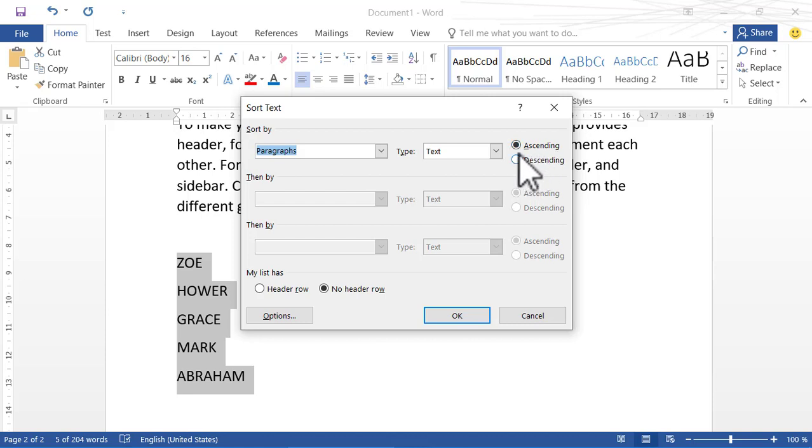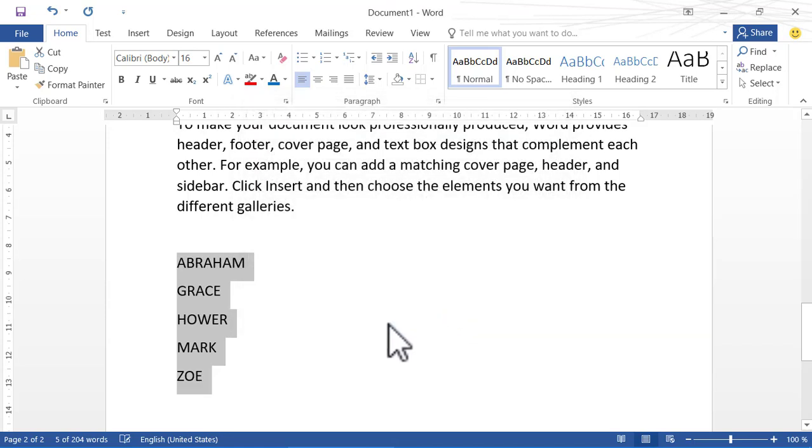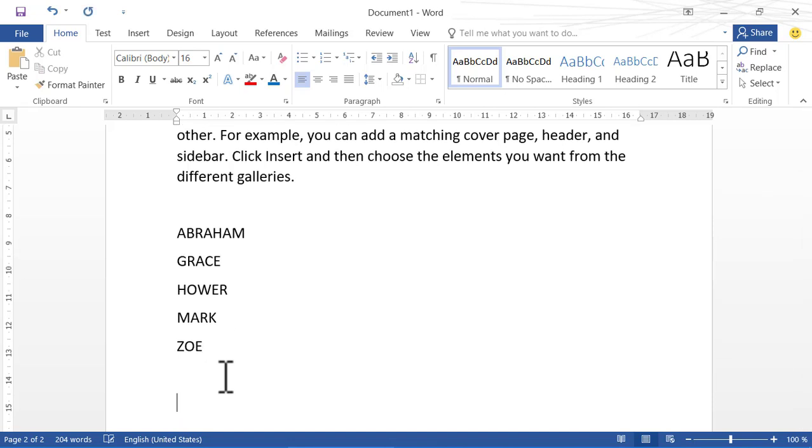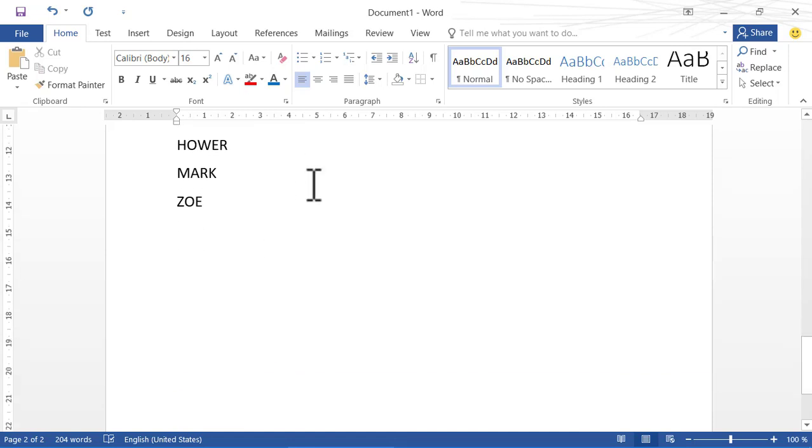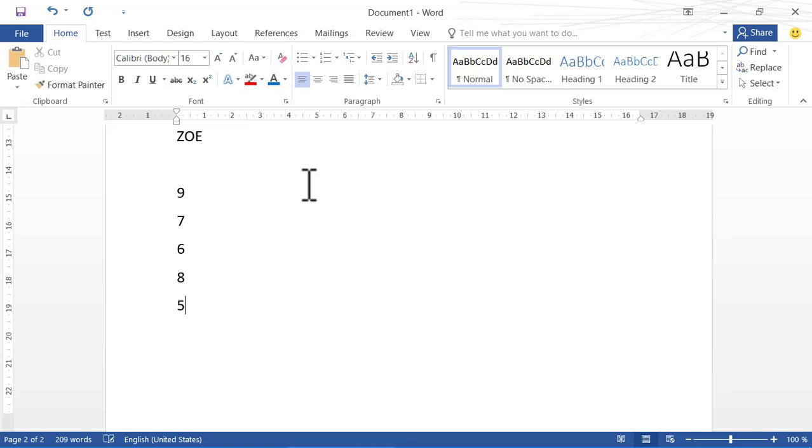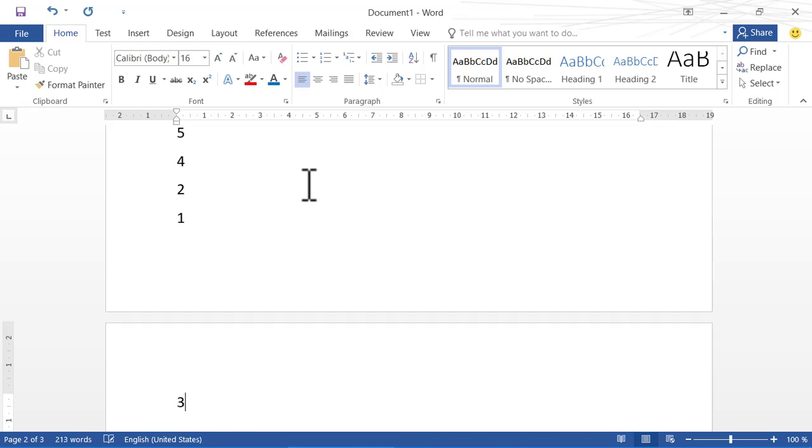So if we choose ascending and click OK, what happened? A comes first and Z goes last. That's how we can sort a list in Microsoft Word. We can do it with numbers also. Now in case I want to apply it on numbers, I do 9, I do 7, I do 6, I do 8, I do 5, I do 4, I do 2, I do 1, and I do 3.